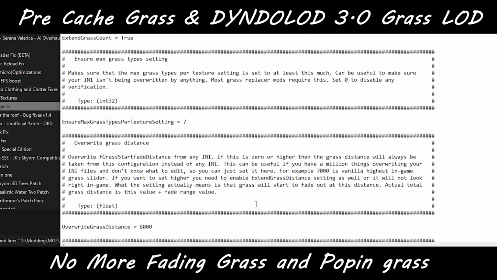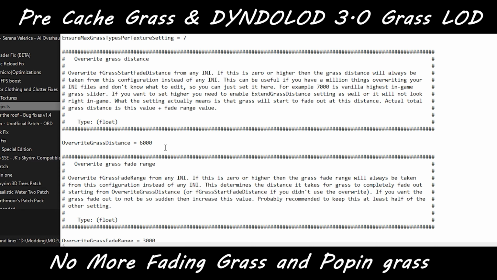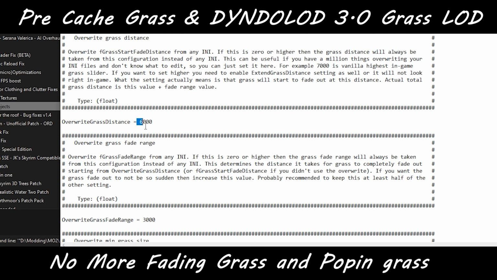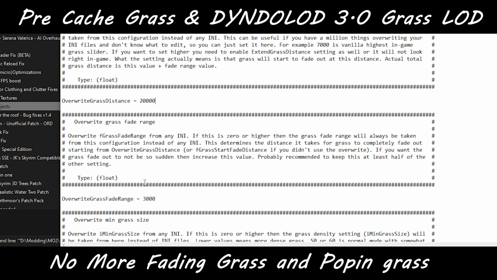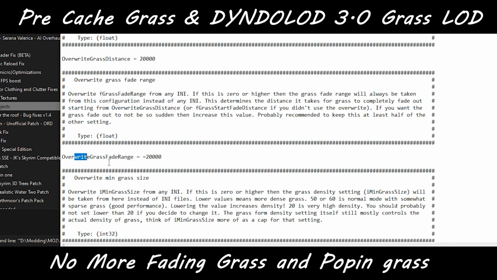And for the next line, check for OverrideGrassDistance. Make sure the value is set to 20,000. And the next line, which is called OverrideGrassFadeDistance, is also set to 20,000.